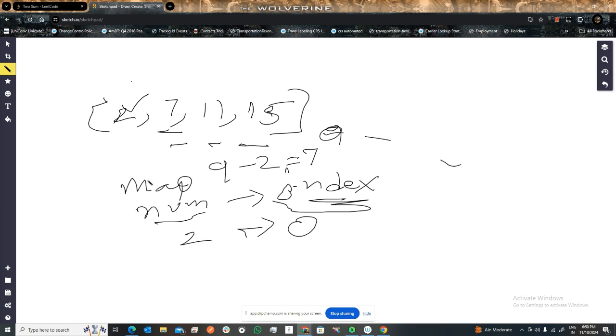When we are at 7, 9 minus 7 is 2. So we check in the map on whether 2 is present or not. Yeah, 2 is present here. So the current element 7 and the existing element in the map, when added, would reach the target 9. So the answer would be 0, comma 1.